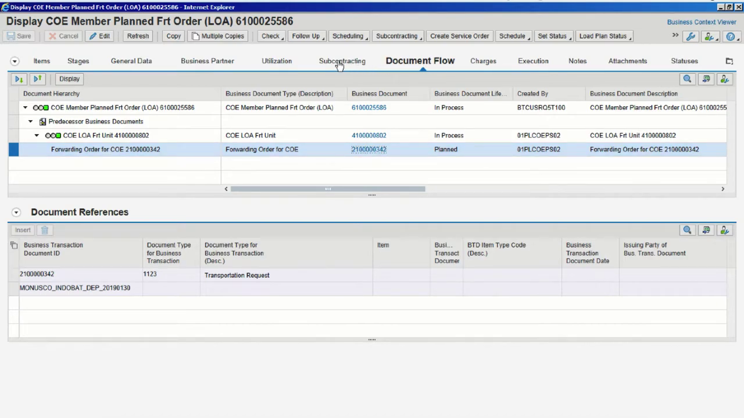Now basically you can navigate to each of the tabs at the top of the screen to view information related to that freight order. This video is going to focus mainly on the tabs for notes, attachments, and execution, which are these 3 here to my right: execution, notes, and attachments.